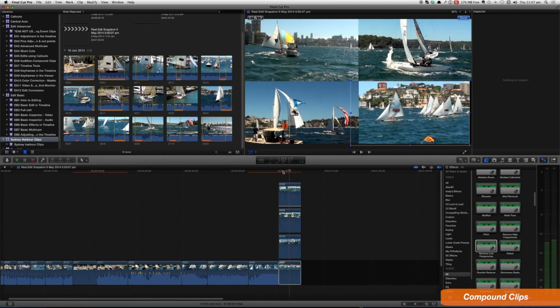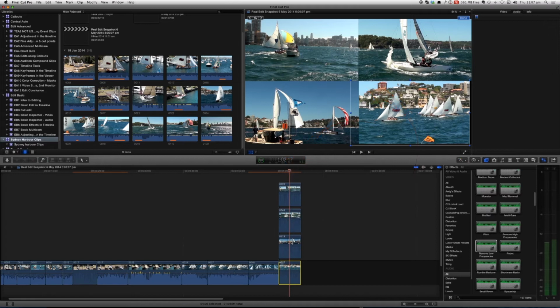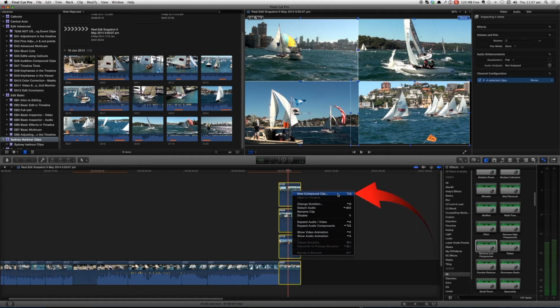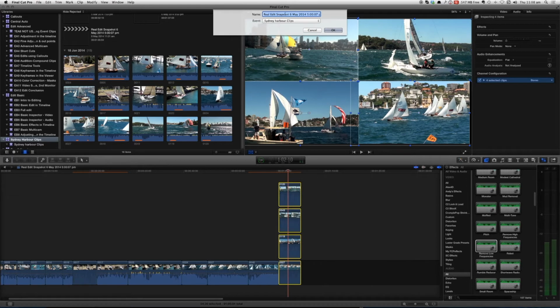In the previous sessions, we created this 4-up display where there were 4 different clips all playing at the same time. What we can do with that is, with the compound clip function, we can select the 4 of those, and make a compound clip by right-clicking and giving it a name. We'll call that 4-up, and decide which clip to put it into.